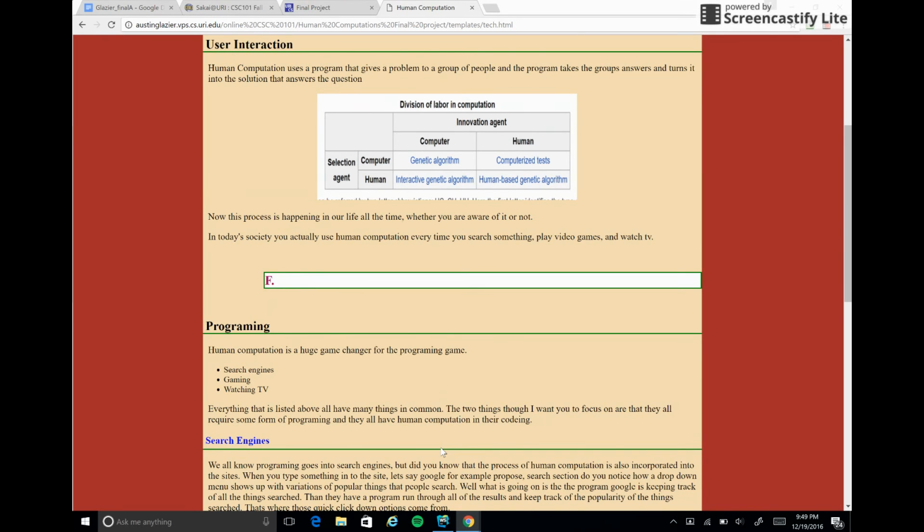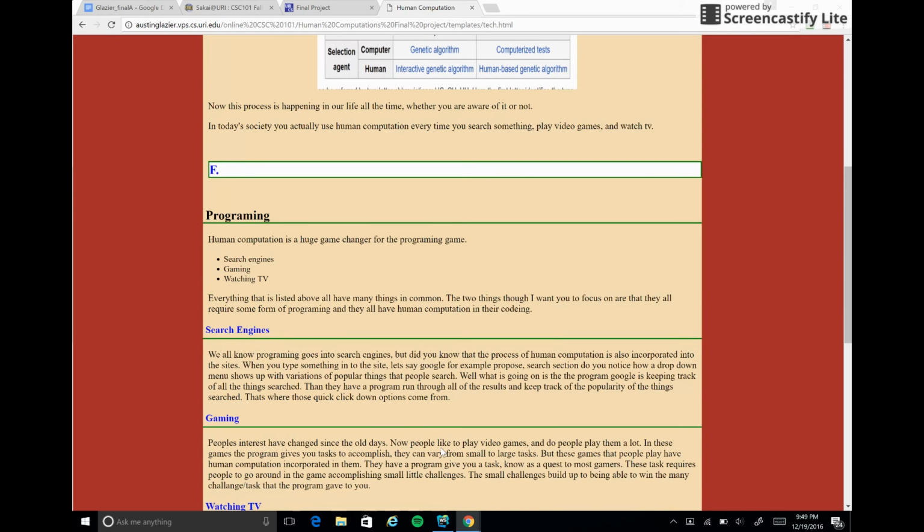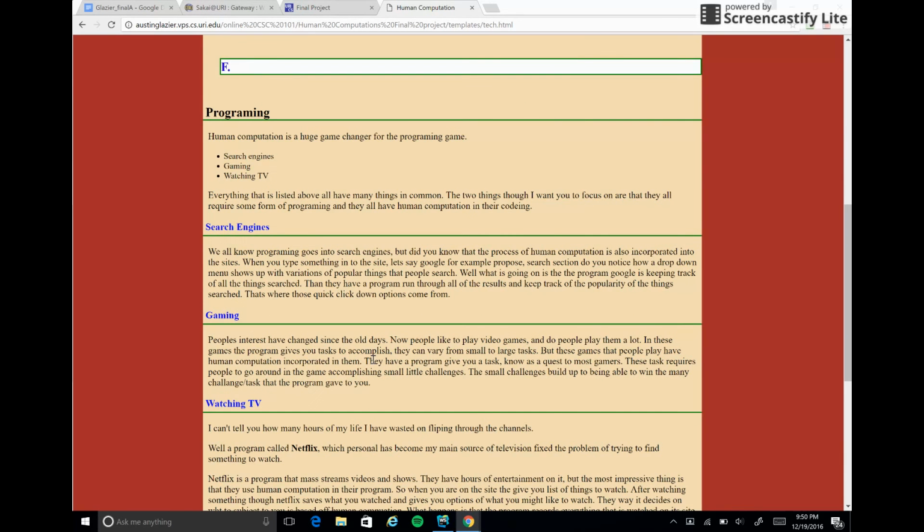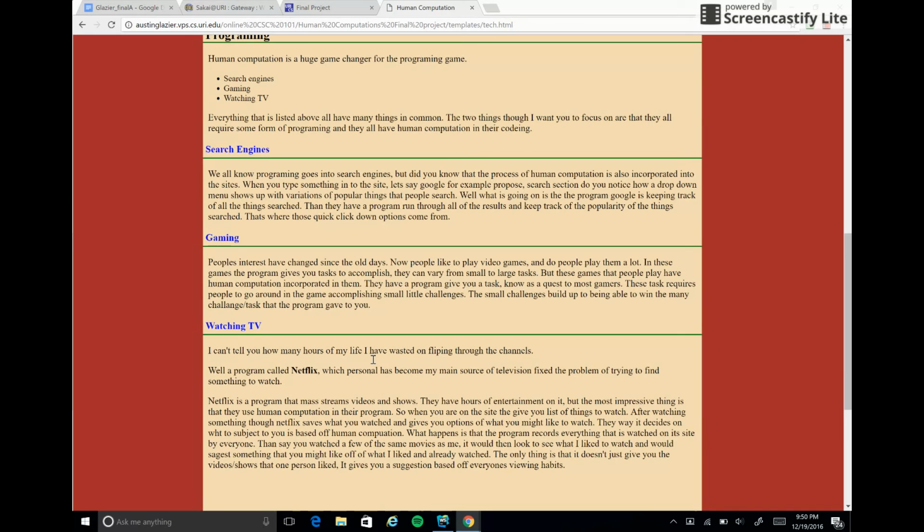So I picked programming. Programming goes hand in hand with human computation because human computation relies heavily on AI software. But what I focused on was search engines, gaming, and watching TV. Now, I know I talked about search engines and how they give you a suggestion from what you're typing. Gaming, you're trying to finish a task at hand because the computer gave it to you. And for watching TV, I was more referring towards Netflix.